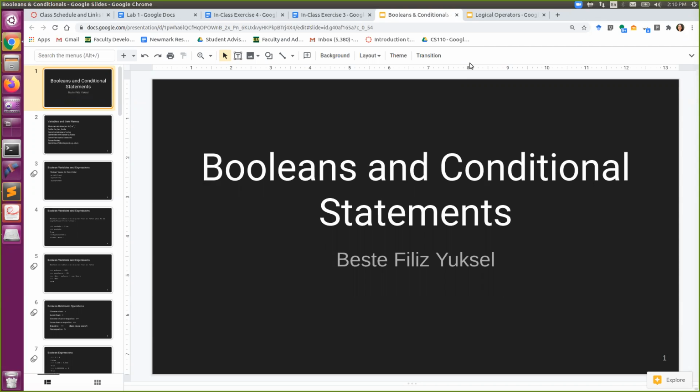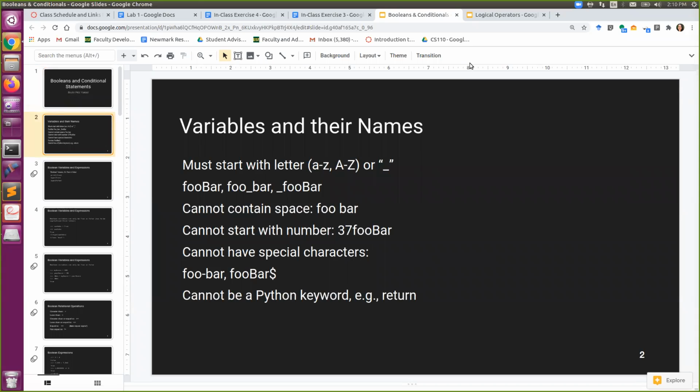We're going to do a lecture today on Booleans and conditional statements. So before diving into that, just a note on variables and their names. Generally in computer science, we like to make our variables helpful, make our code readable. It's actually one of the lines in the Zen of Python.